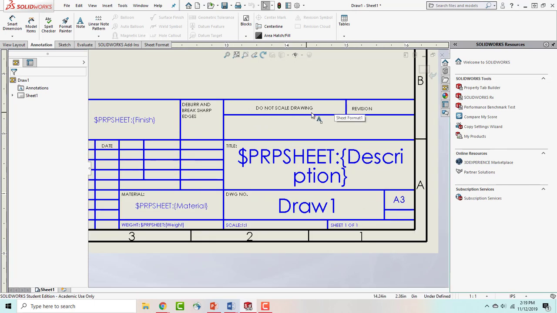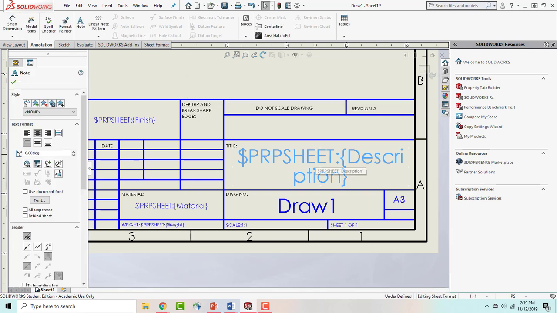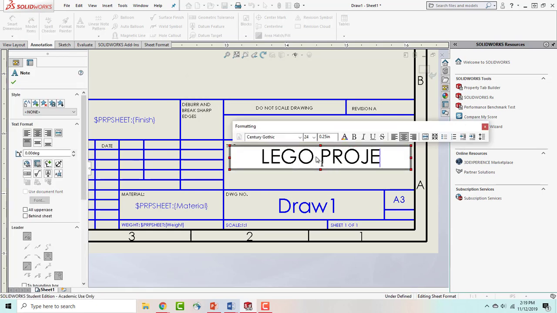Okay, so to begin with, I'm going to start at the top here. So I'm going to keep the Do Not Scale drawing. For revision, I'm just going to double click in this area and put revision A, because this is our first revision. For title, double click. This is going to be Lego project. Remember, we're making this template so you can reuse it.